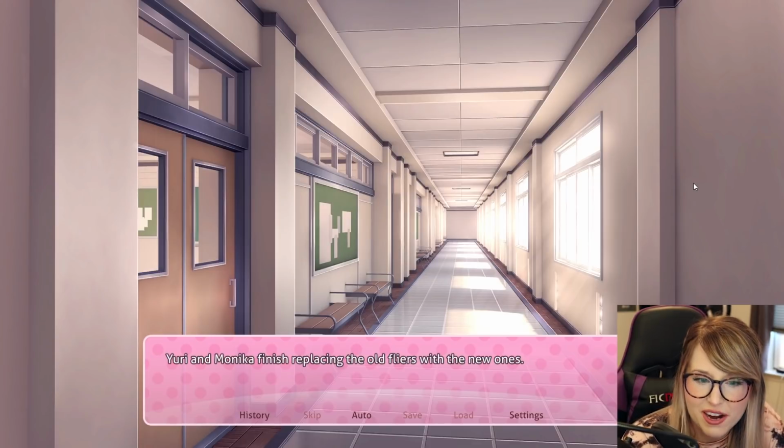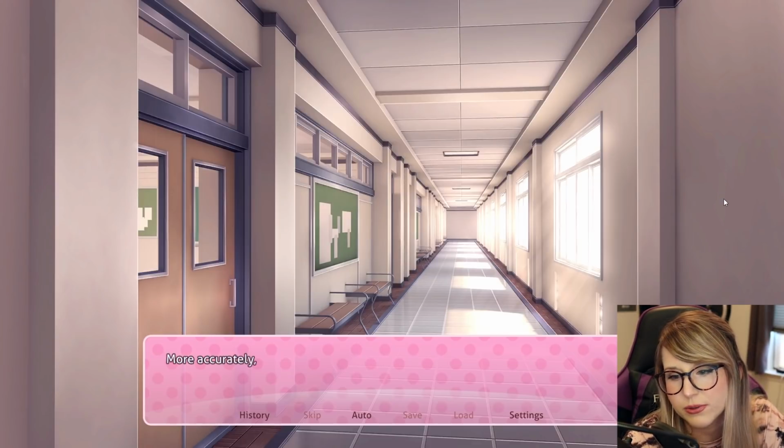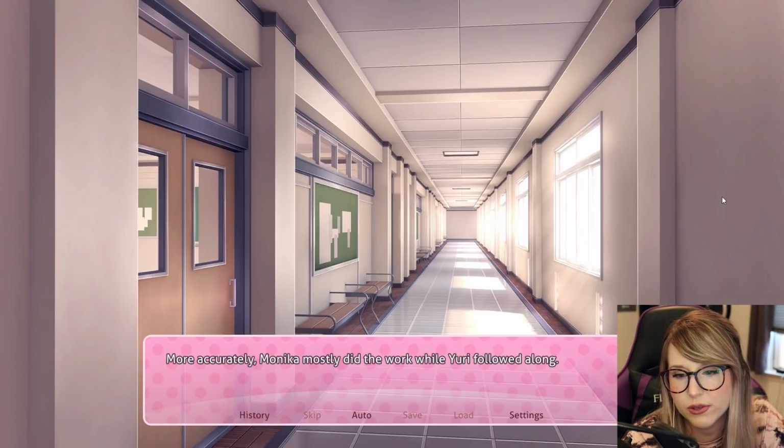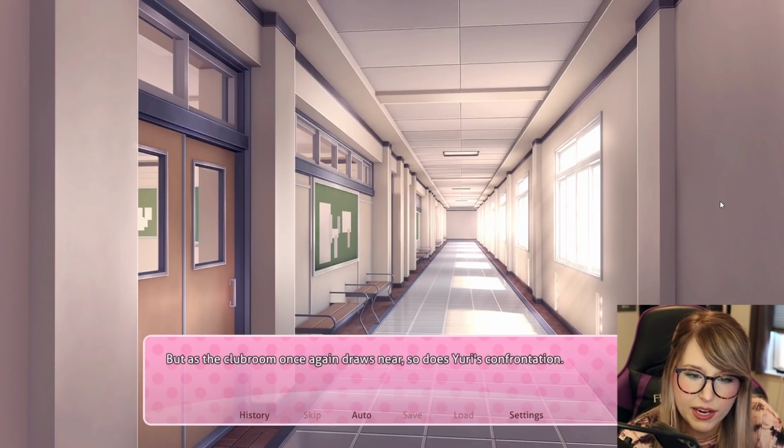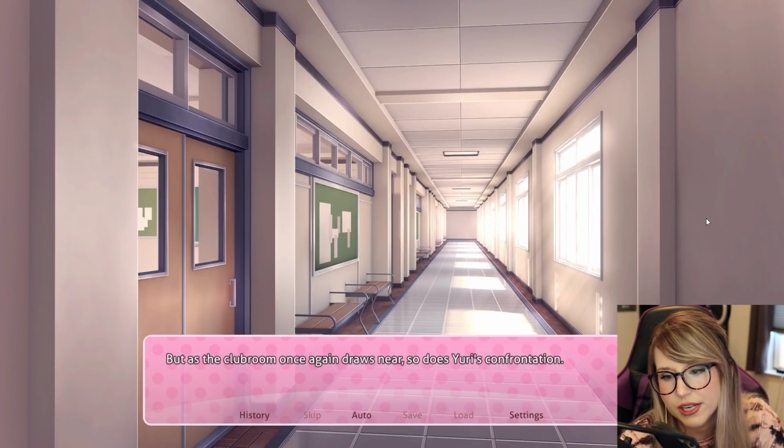Really low-hanging fruit there. Yuri and Monica finished replacing the old flyers with the new ones. More accurately, Monica mostly did the work while Yuri followed along. But as the club room once again draws near, so does Yuri's confrontation.